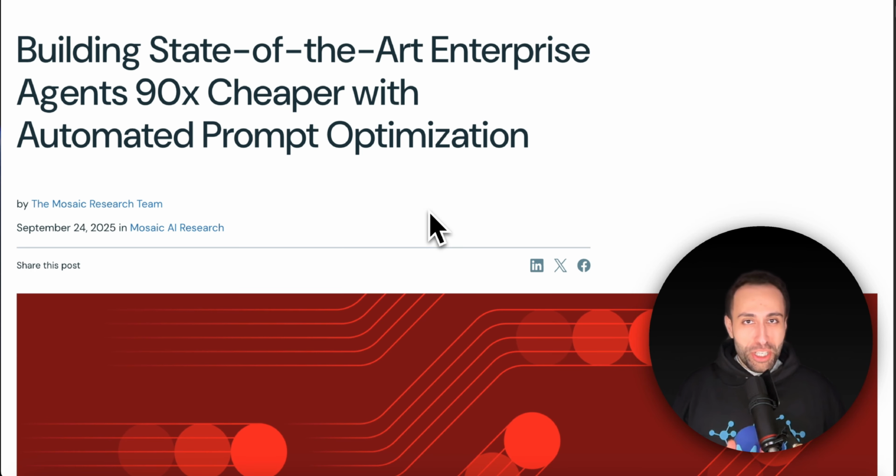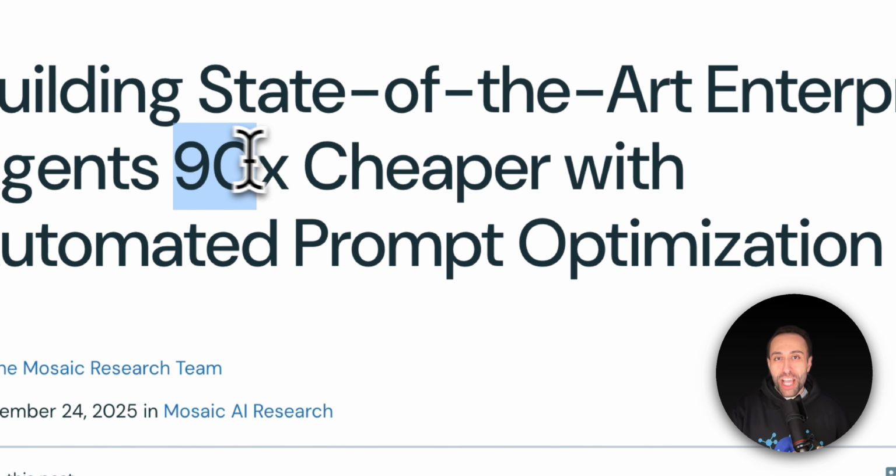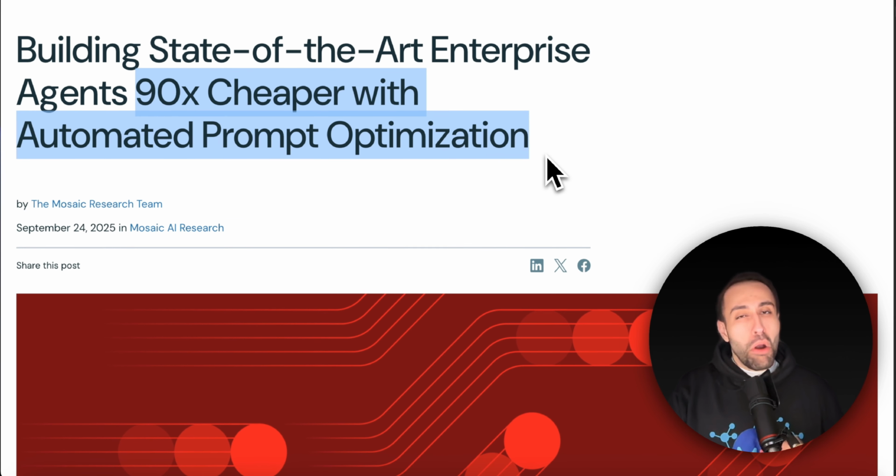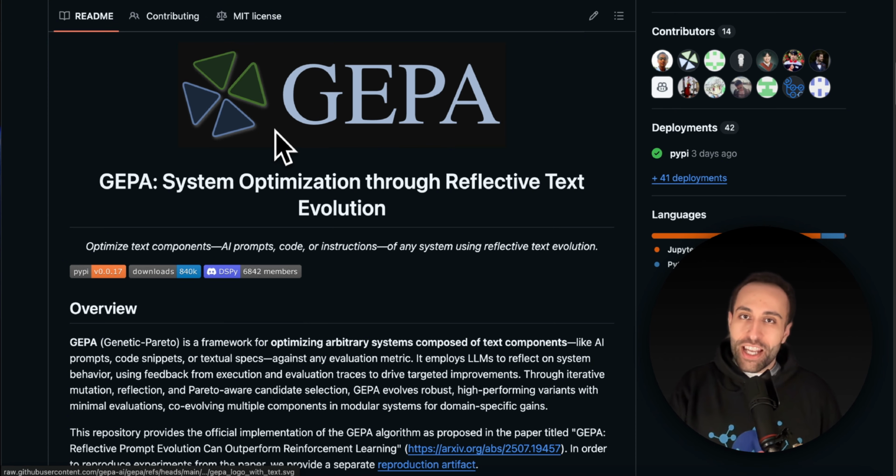Stop wasting your money when you create AI agents, as you could drop the cost of your agents up to 90 times cheaper with this new automated prompt optimization that Databricks recently open sourced. It's called GEPA, and in this video I'm going to show you the magic of GEPA on the backend to significantly drop the cost of AI agents and automate your prompts with this new approach, and to see how it works in action for your own projects. So let's check it out.